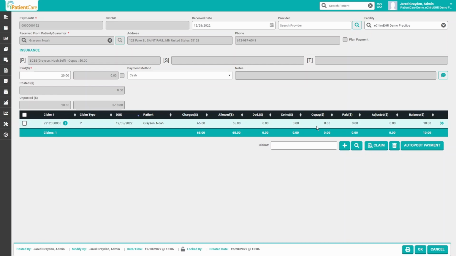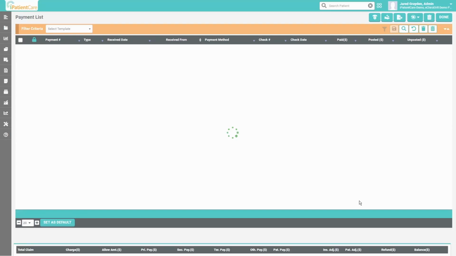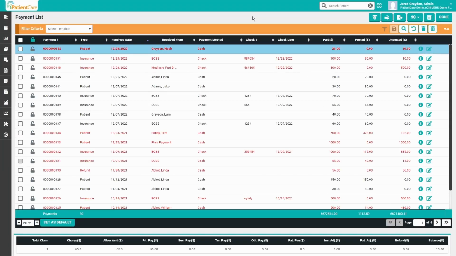In this case, the rest of the process is really the same as an insurance payment. We would click on these arrows at the right, go in and put in the payment details, and essentially hit OK to save what we've done. So essentially the rest of the process is the same as what you've already seen. So hopefully that provides a nice overview of putting in insurance and patient payments.